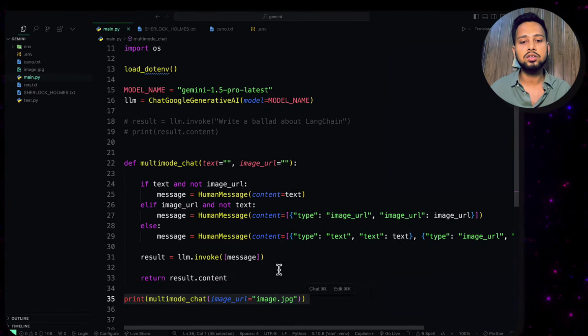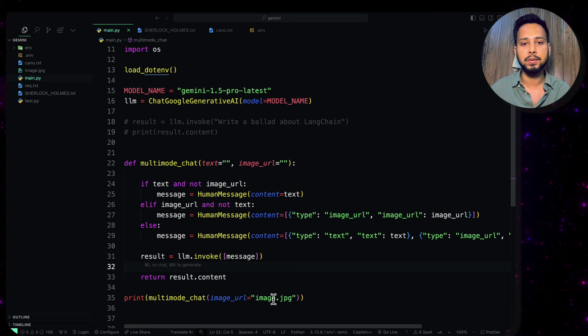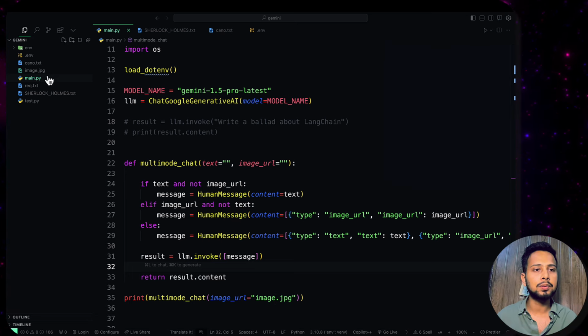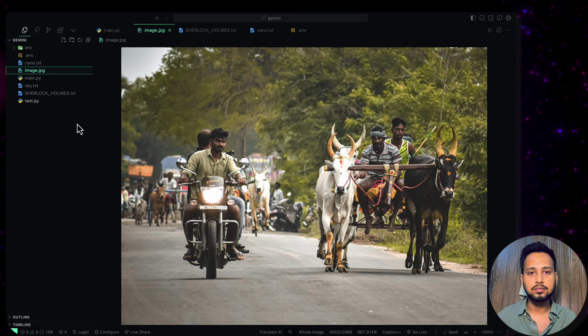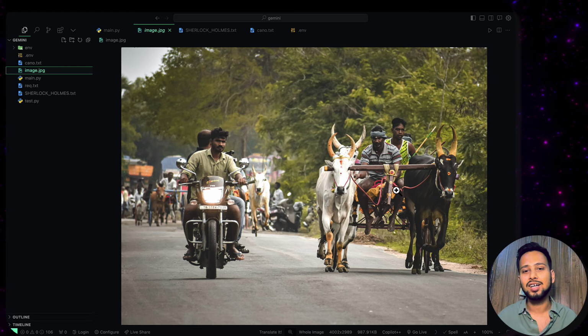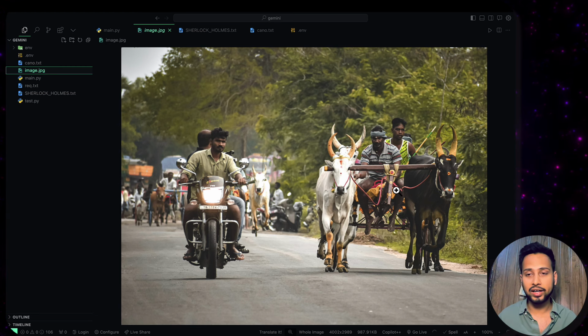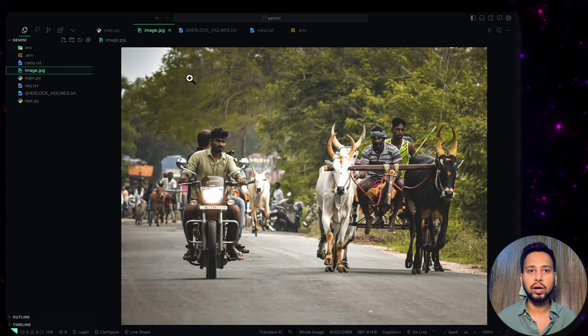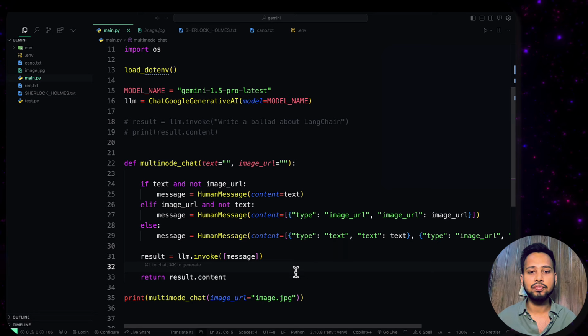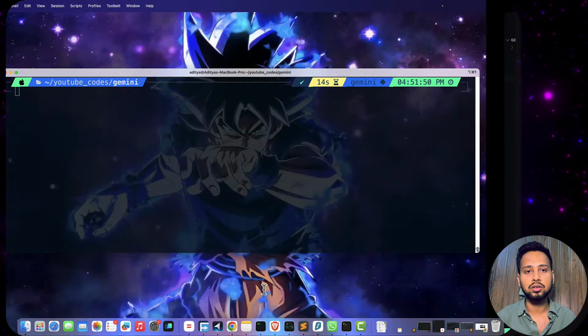So now let's try to run this with this particular image URL first, because we have already seen the text. And let me show you the image first. So this is the image where one person is riding the bike and other people are doing the bull race. And let's see what our model tries to predict. We are just simply passing the image URL, nothing else. So let me run the code.